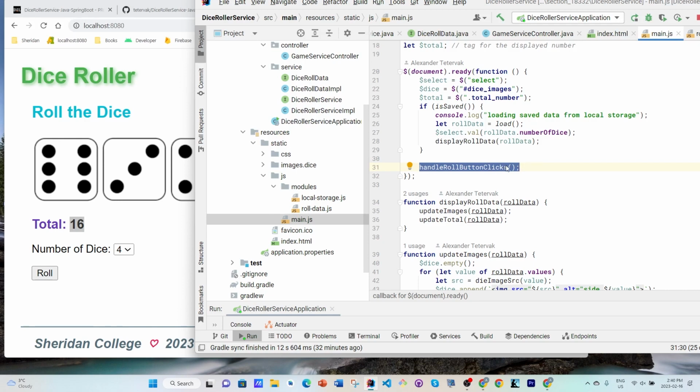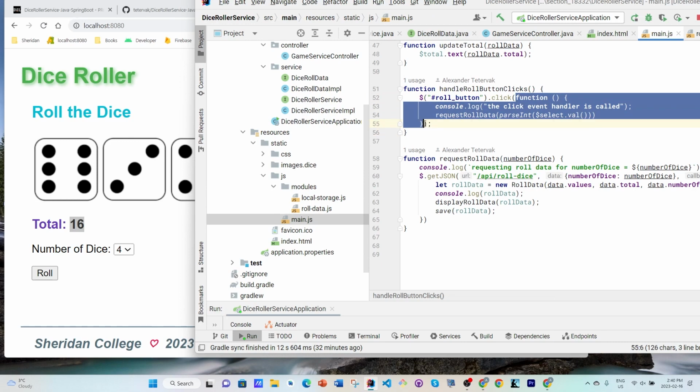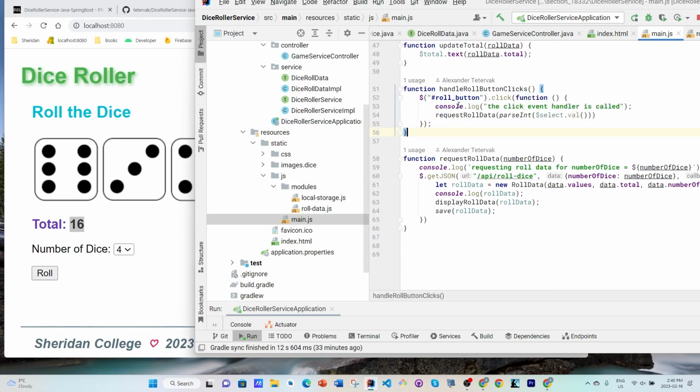It is done inside of this function call. I'm going here, and what is it? I selected the roll button by ID, and .click is attaching this function as a click handler. So this function will be executed when I click on this button. All right? So what happens inside of this function?